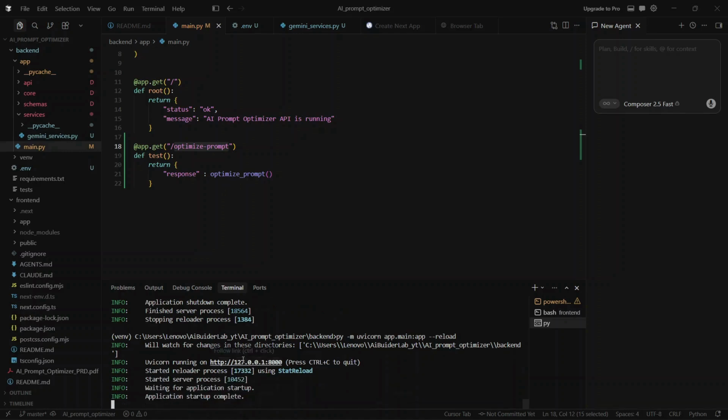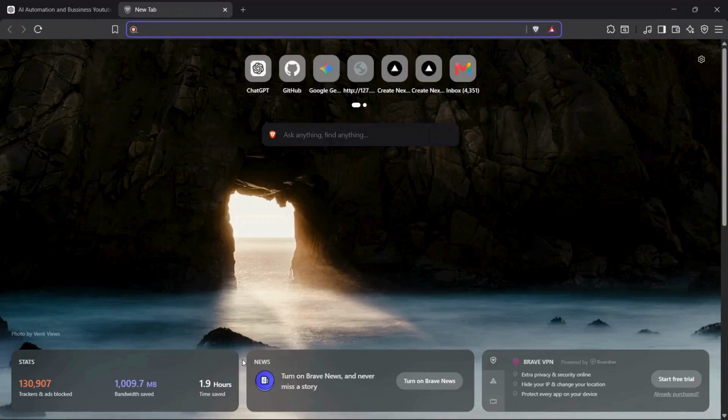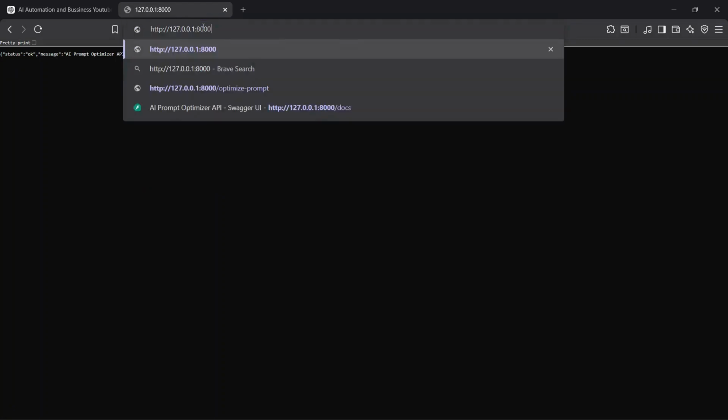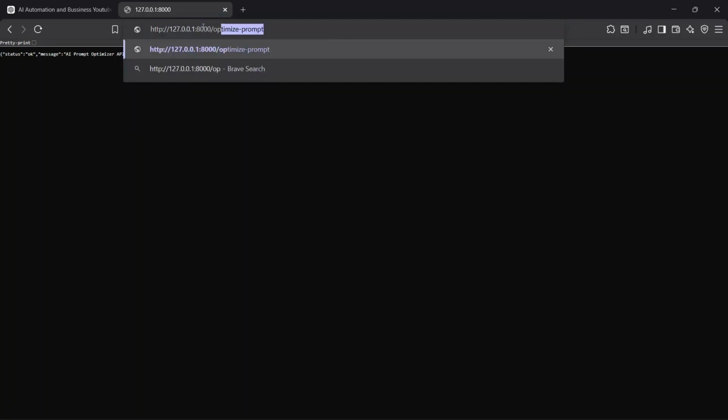In the next part of this series, we'll replace these temporary responses with real prompt analysis from Gemini, implement structured JSON parsing and validation, connect the backend to the Next.js frontend, and complete the AI prompt optimizer from end to end. Another advantage of validating the backend before building the frontend is that it separates infrastructure problems from user interface issues. Once the API behaves exactly as expected, connecting the frontend becomes much more straightforward because the foundation has already been verified independently.